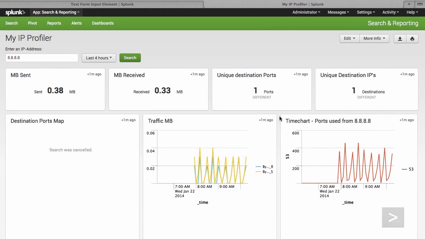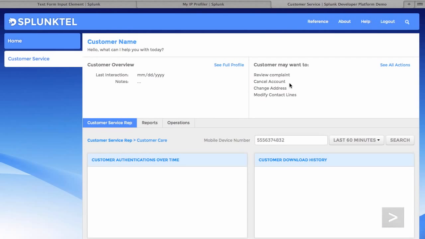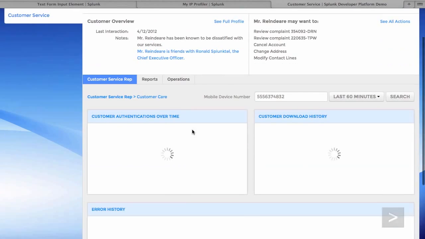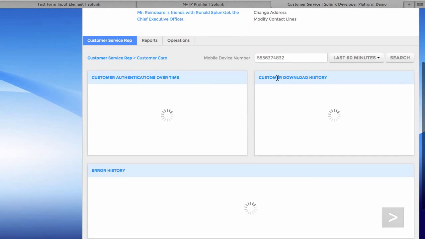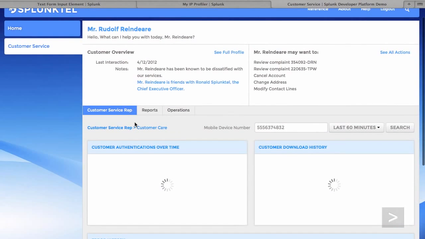So this was now a nice use case. Imagine you can use this for everything, even in Splunk marketing or customer service, where the customer service agent has a dashboard where he enters the mobile device number and selects with a time range picker the last X minutes, and then he does a search, and then he can see the customer authentications over time, the download history. We even do some lookups, so review compliance. We can even see some notes, last interactions, and error history, and so on.